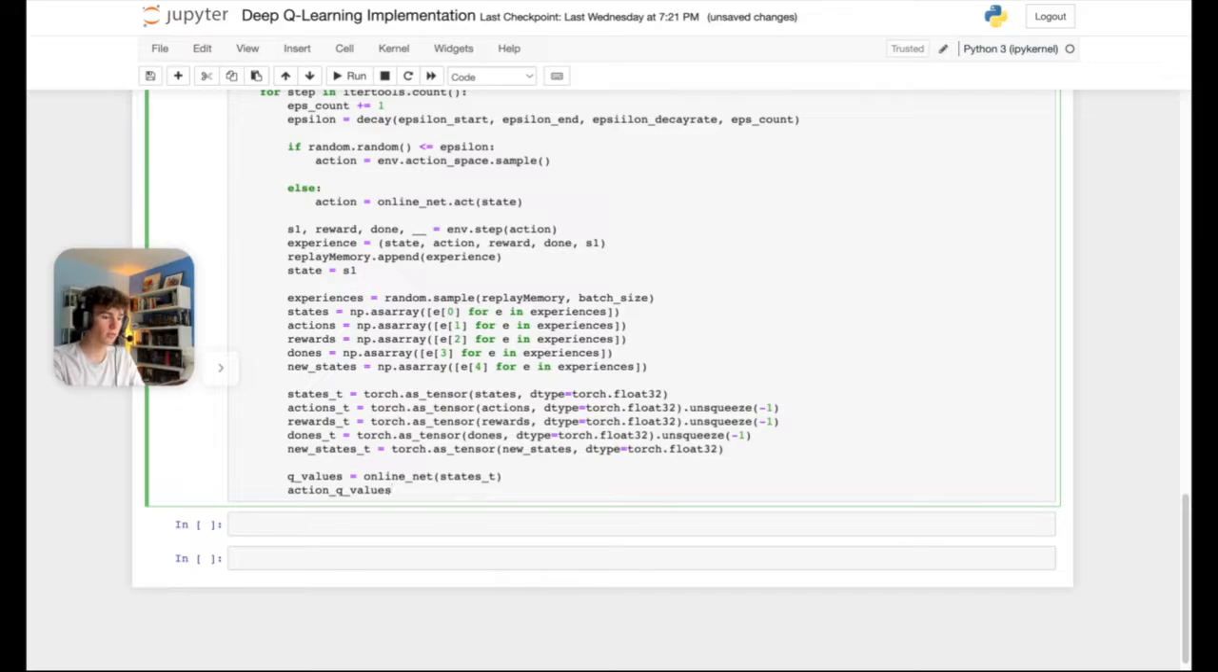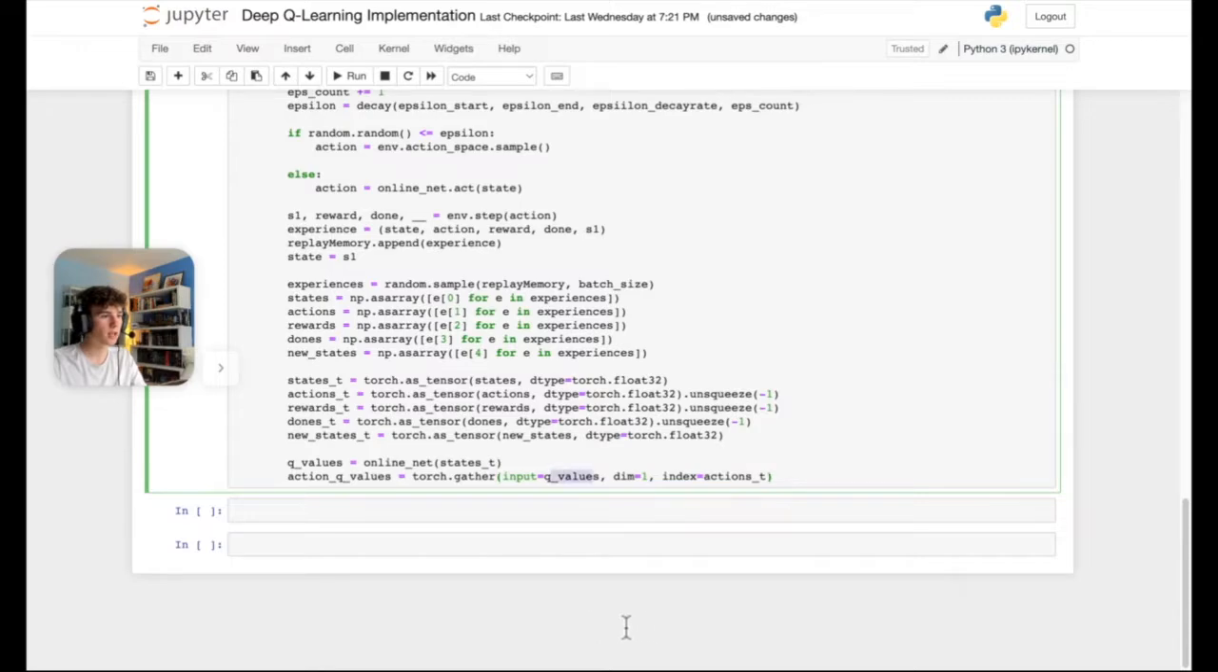So we're going to say action Q values, and we're going to choose the Q value based upon which action we took. So we are going to make the index actions underscore T for each state, for the two Q values of each state. It's only going to choose the one which is the same as the action it actually took. So we input the Q values, and now we want to calculate the target Q values.